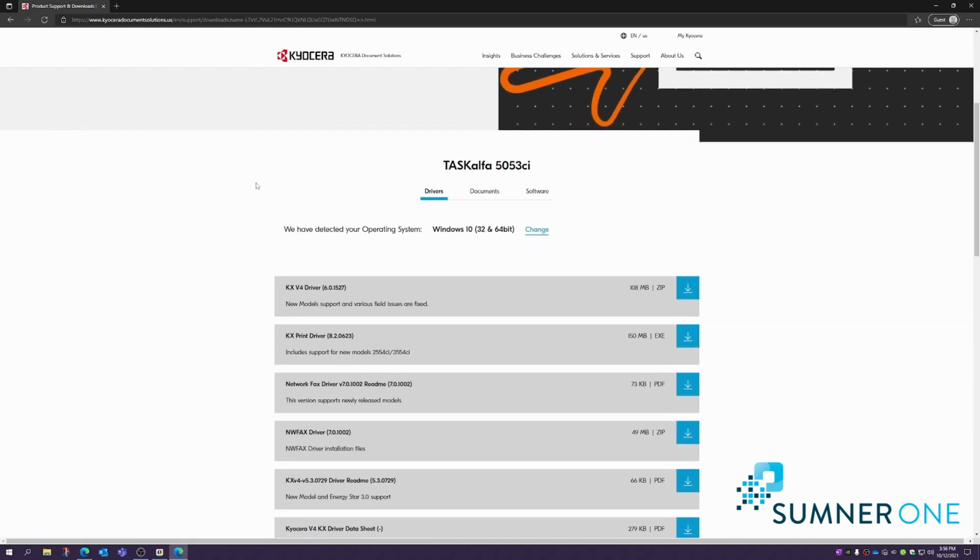It'll pull up our results. I'm going to choose the KX print driver. Avoid the KX4. Typically the second one is the KX driver that I'm after. I'm going to download that. That'll take a few moments to download.